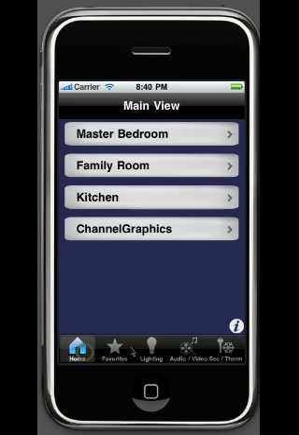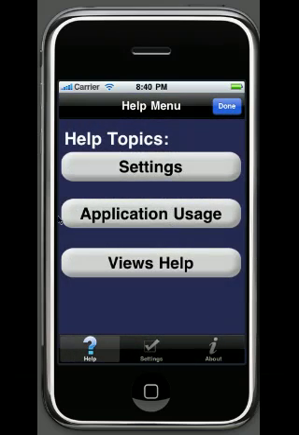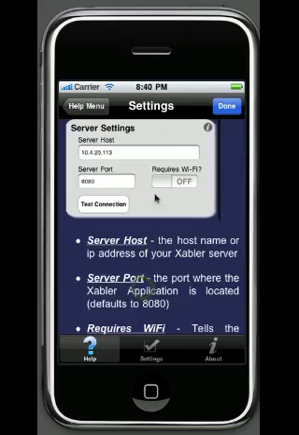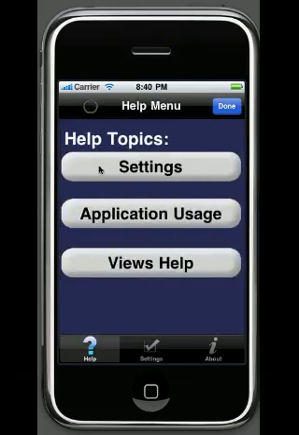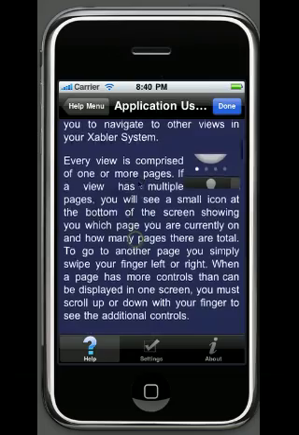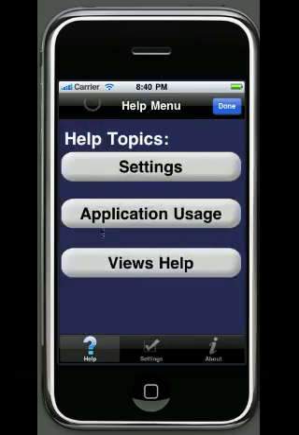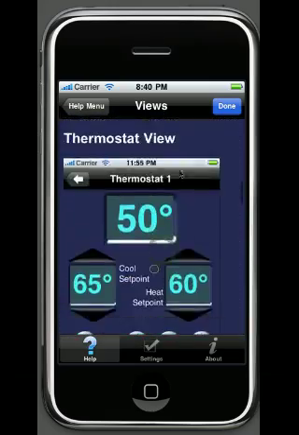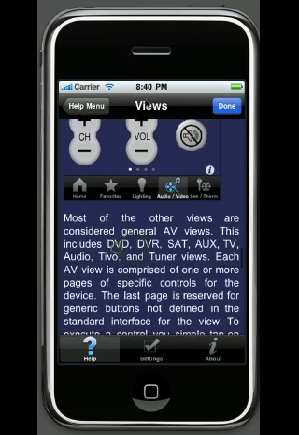So those are the main views or the main pages on the main view. If we click the properties view, the info button down here, we'll get the configuration options. The first step is the help menu. You can get information about how to use the application through the help menu. This explains all the settings here, how to use the application, and the different details about the different kinds of views. So that's how that works.